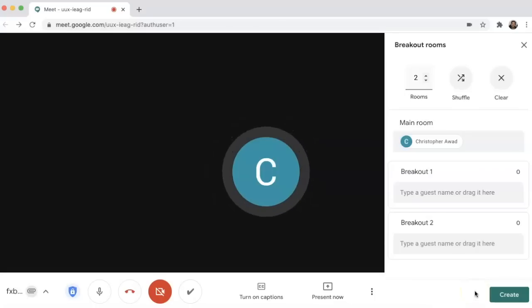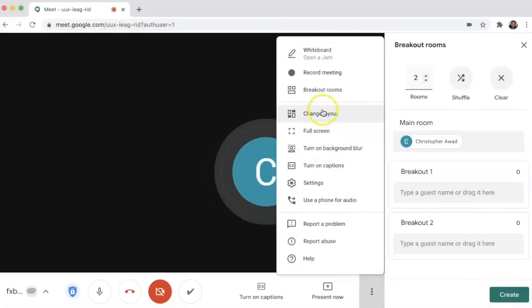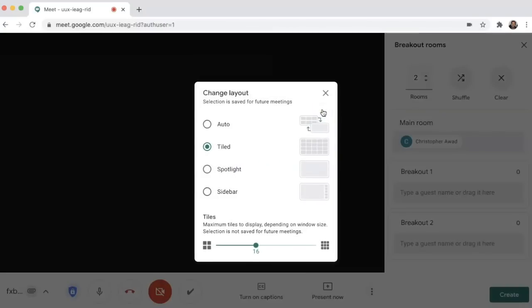Next, let's look at Change Layout. Click More Options, choose Change Layout, and here are some of the new features: Auto, Tiled, Spotlight, and Sidebar. I prefer Tiled, and you can tile up to 49 users, so 50 in total, including yourself.